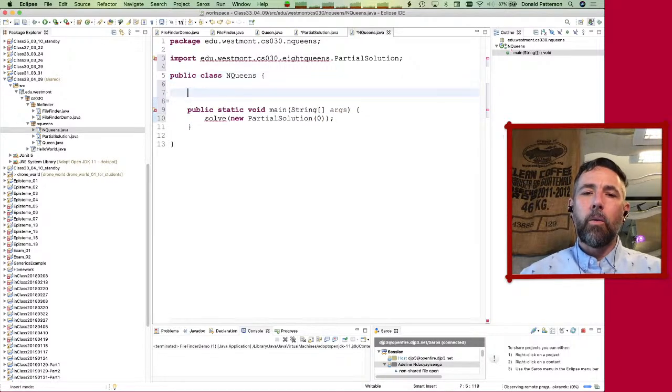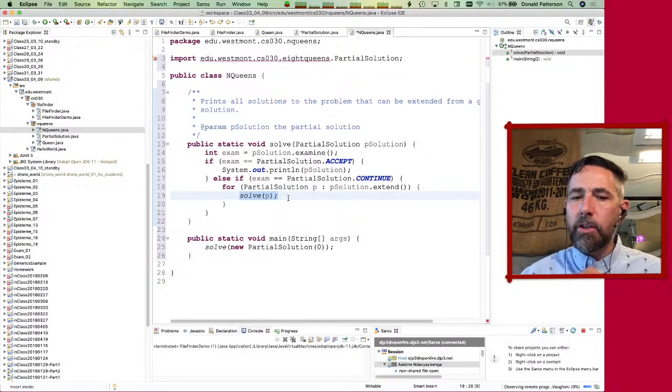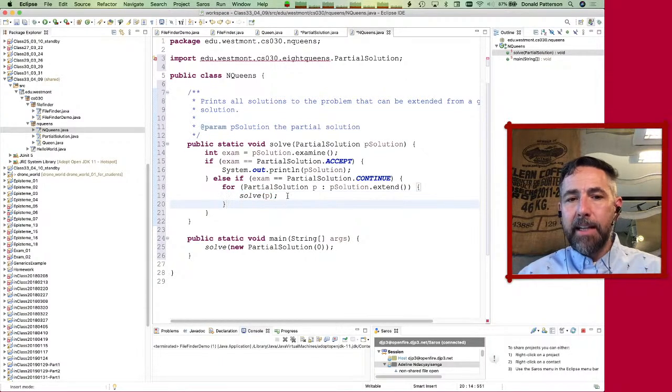What solve is going to do is take our partial solution and examine it to see whether it is complete, whether it needs to be abandoned, or whether it needs to be continued. If our partial solution is complete, then we're going to print out the solution. If it turns out that our solution is good but not complete, we're going to step by step go through all the possible extensions to our board and recursively solve them, just like we did when we were searching through our file hierarchy for Java files. And that's it at the high level.